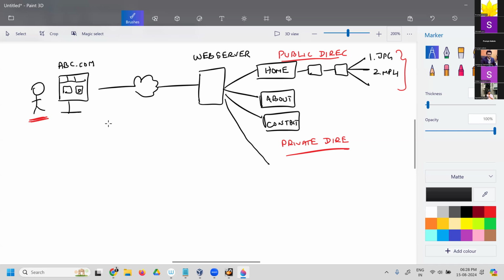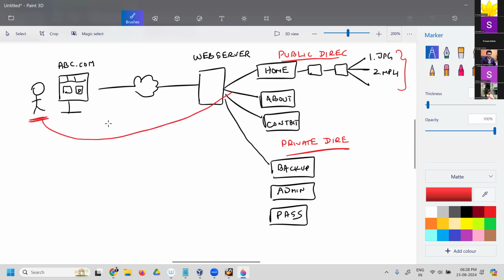Say, for example, they can have a directory called backup. They can have a directory called admin. They can have a directory called trash. They can have a directory called password. Now, if you ask me, anyone from outside, yes, they are free to access all the public directories here. That is perfectly fine. But can they access the password directory of abc.com? But that is also inside this web server.